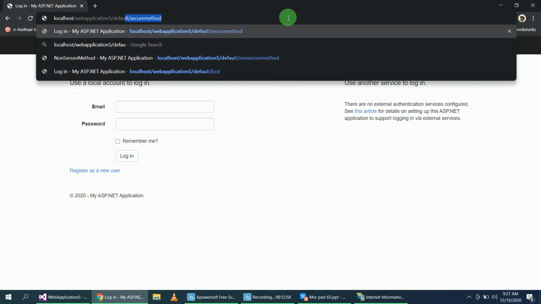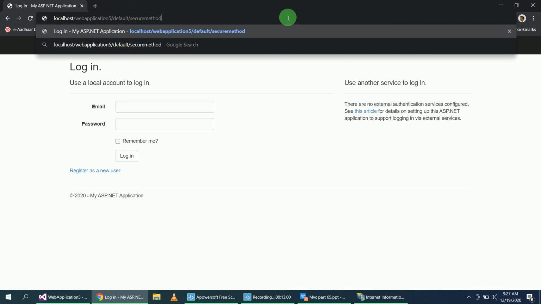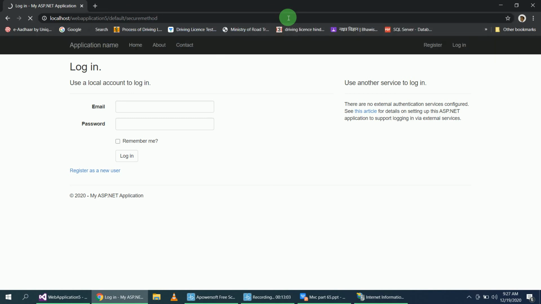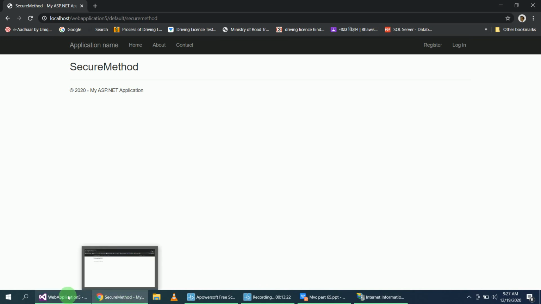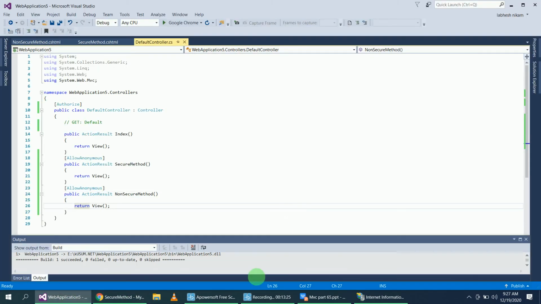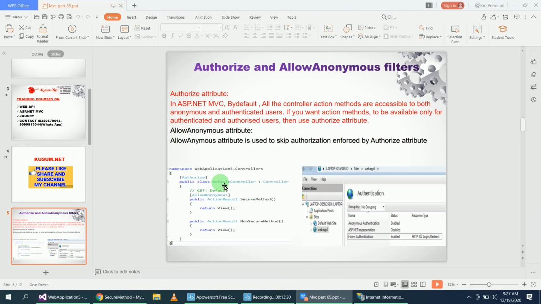Default and secure method. It will display the page without login credentials. The secure method page is also displayed, and non-secure also, because both have allow anonymous. So my purpose to explain these two attributes, authorize and allow anonymous, is completed here.